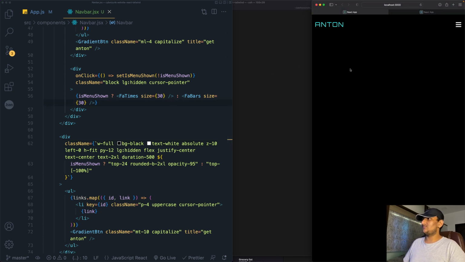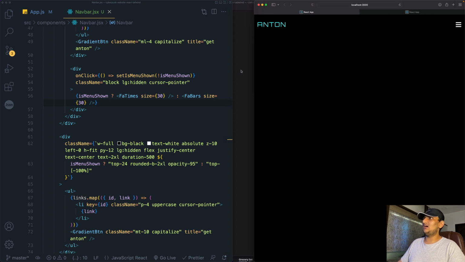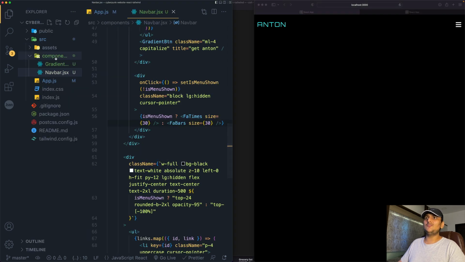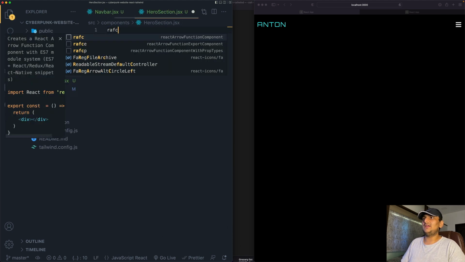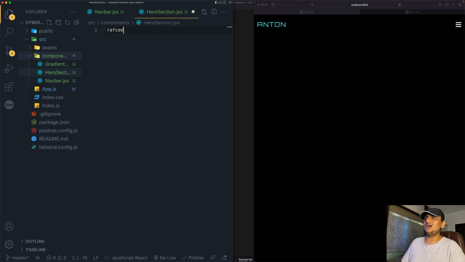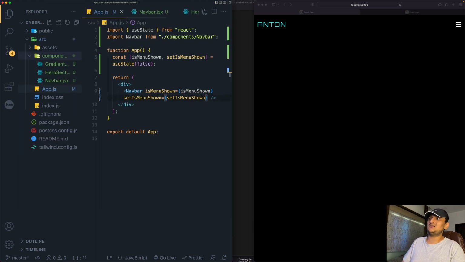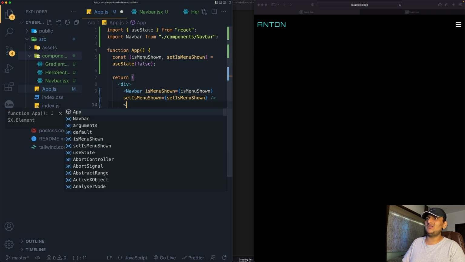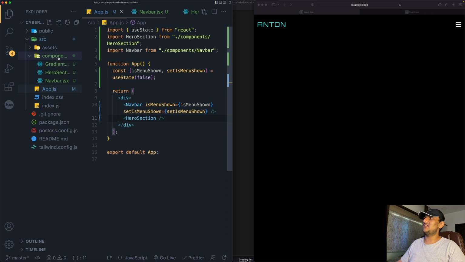Let's just make this smaller. Okay, let's just keep this. Let's go ahead and create a new file inside components. This is going to be hero section.jsx, and RAFCE, enter, save it. Go to app.js, and after navbar, we will add hero section and save it again.